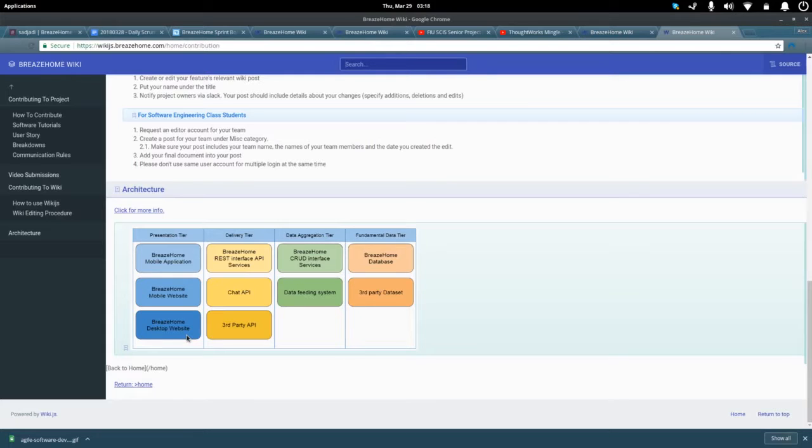So in this user story, we're going to focus on the desktop. So in the presentation layer, we're going to want to use the BreazeHome desktop website version. Now moving on to delivery tier, we're going to want to send and retrieve viewing data using the BreazeHome API. So we're going to be using this. Now in the data aggregation tier, I'll be updating data with the BreazeHome CRUD services, and finally we'll be storing and getting all of this data through the BreazeHome database.